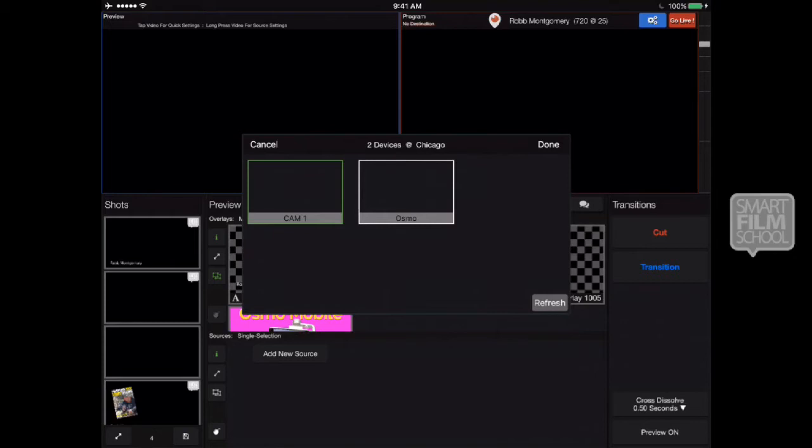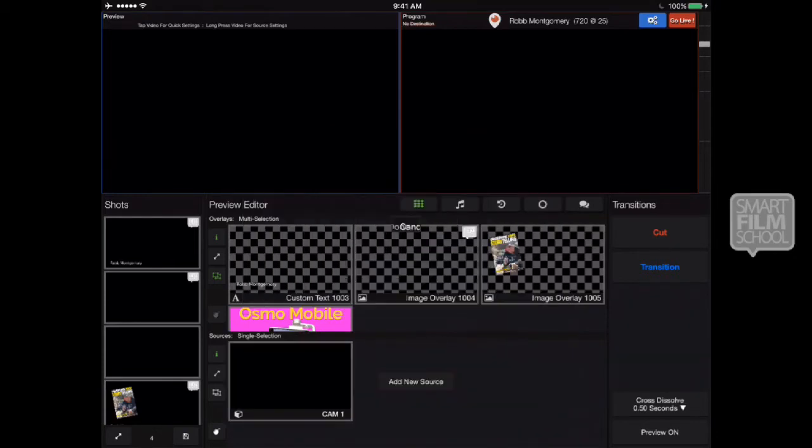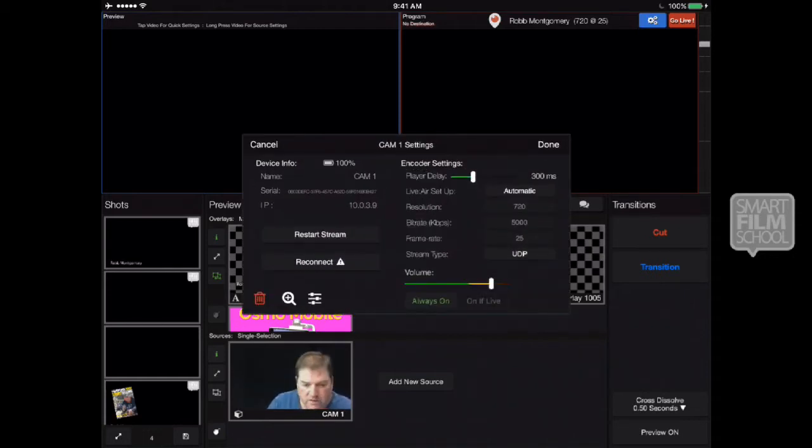I can choose camera 1. There's a green frame border, and I click Done. And now camera 1 will be added to the source list. And you can see there's a little bit of a delay there. Hi, everyone. I'm down there in that little window. And if you press and hold, you can see some of the settings.